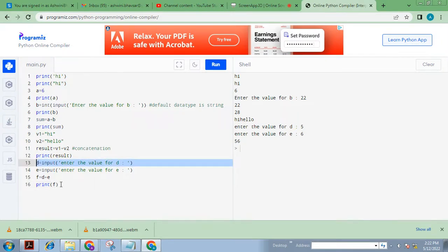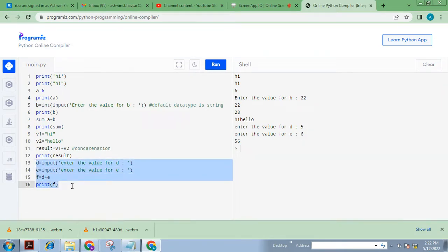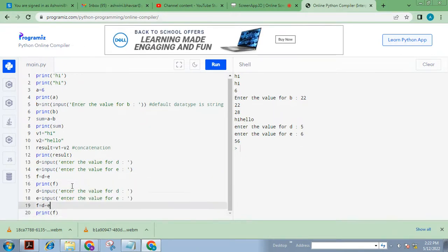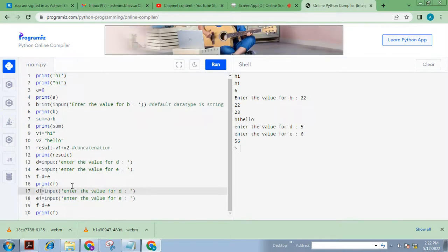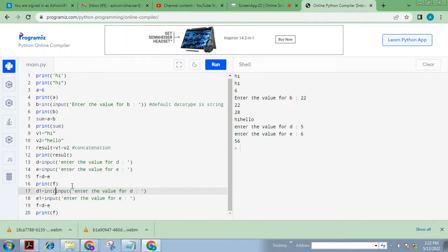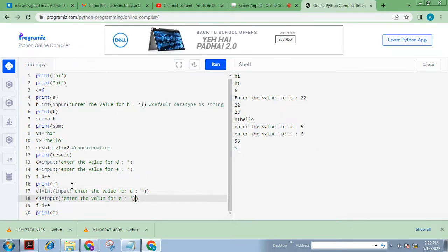If I want to specifically perform the addition of 5 and 6 together, I need to do the typecasting or type conversion. How would I perform it? I would do it in this way. I'll just show you. Entered. So let me rename it as D1 equals to, we are converting it into the integer type, and so this is the value for D1 to be entered. This is the value for E1 to be entered.